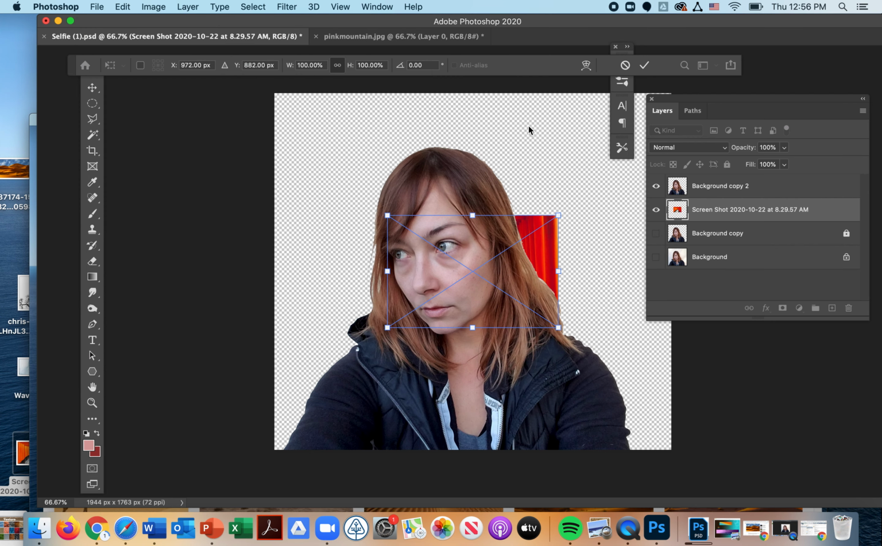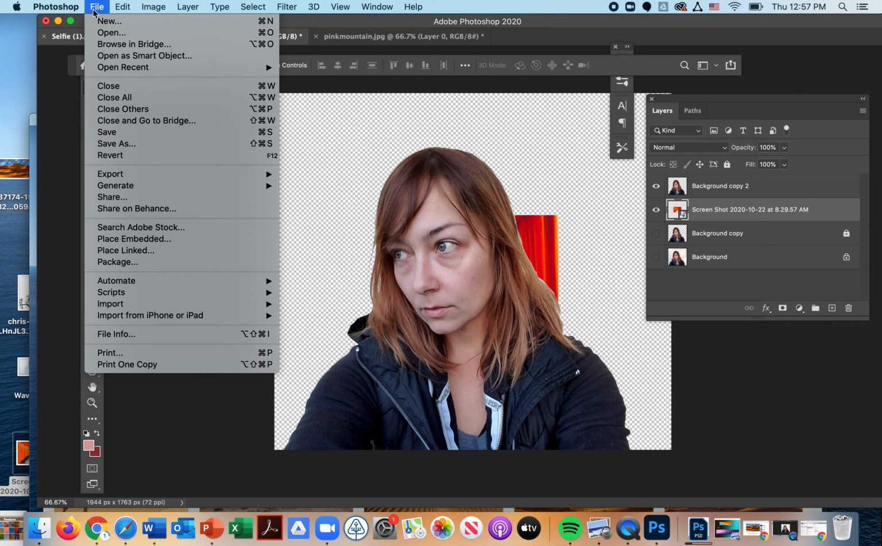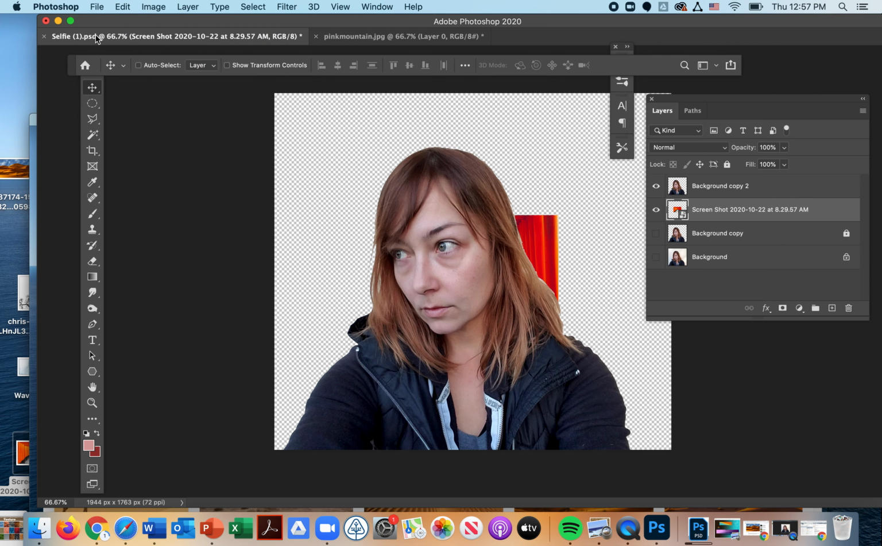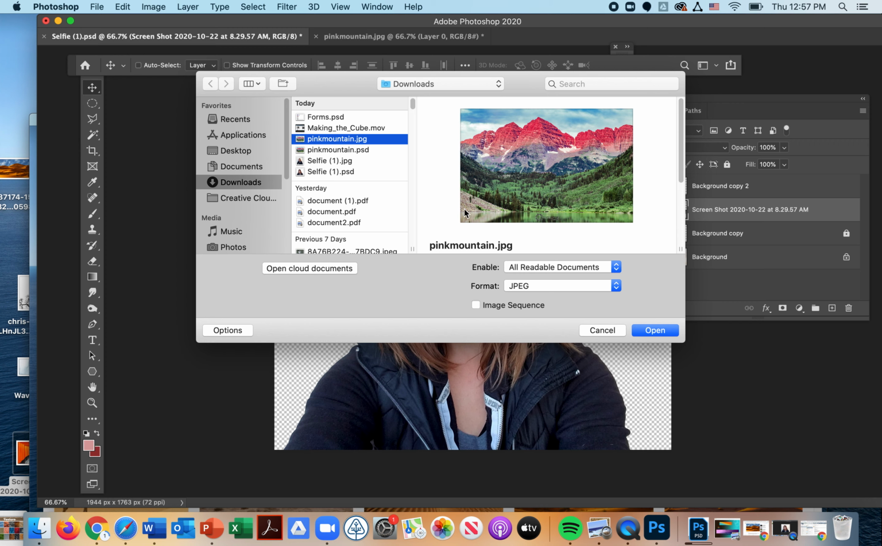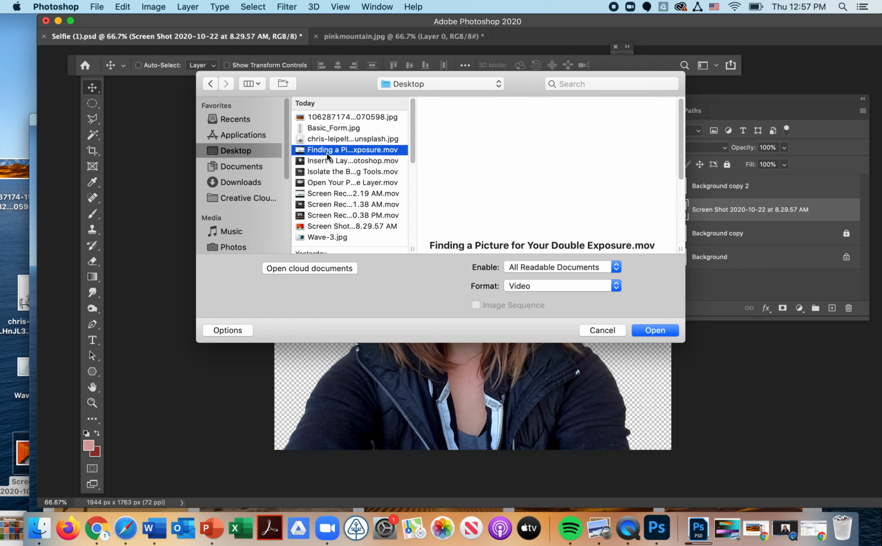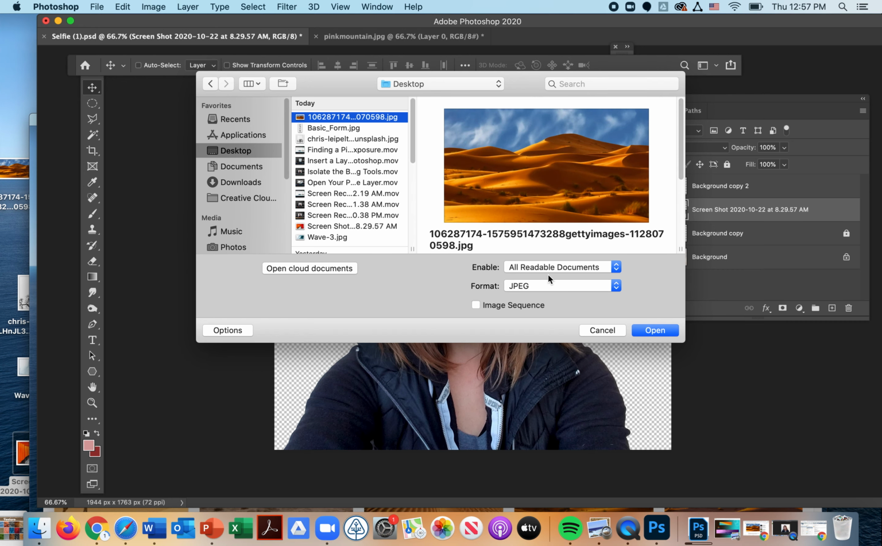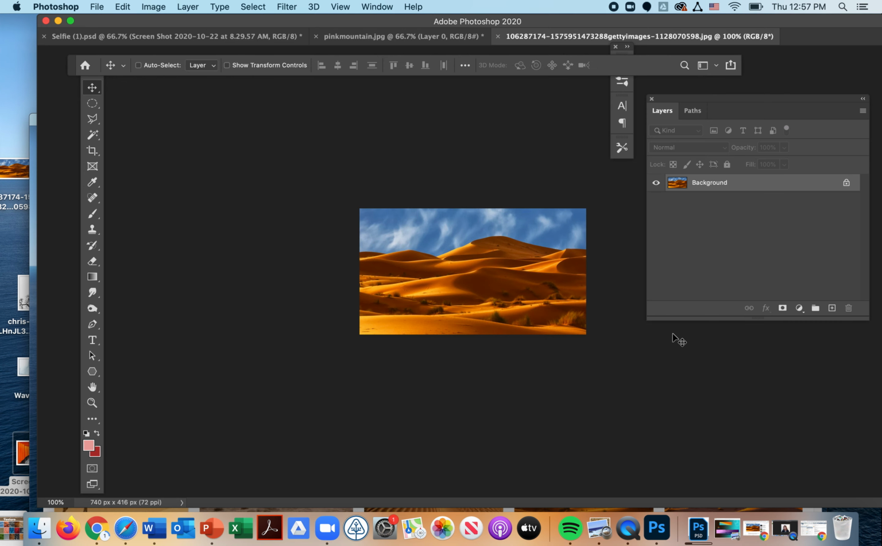it wants me to place it. See how I have these lines through it? It doesn't want me to work on anything unless I'm like, yes, I want it there. So press Enter. Then I can go to File, Open, and I can open any one of my selected images.